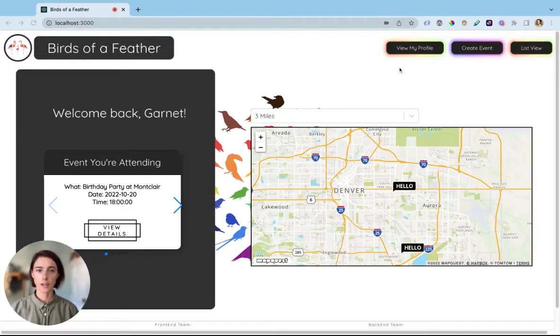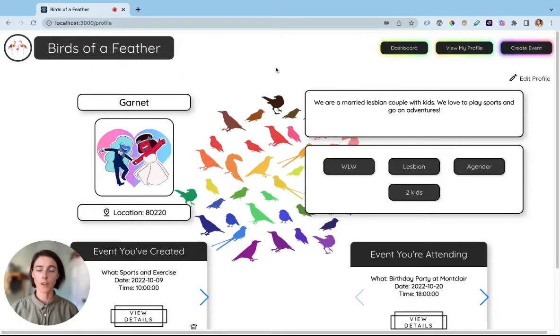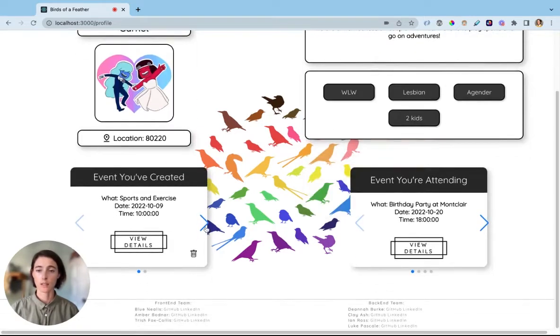So from the user's dashboard, they can view their profile, where they can see their username, image, and their default location, as well as a description of their family and tags that denote their gender identities and number of kids. Down in the events section, we can see events that they've created and actually delete them from this section. And they can also see events that they're attending.